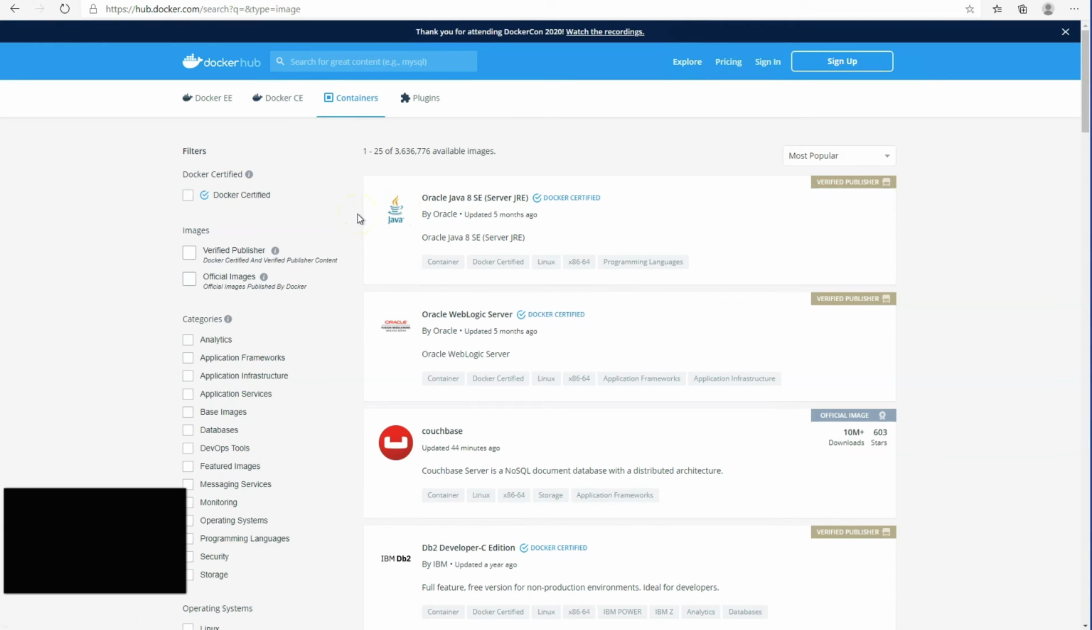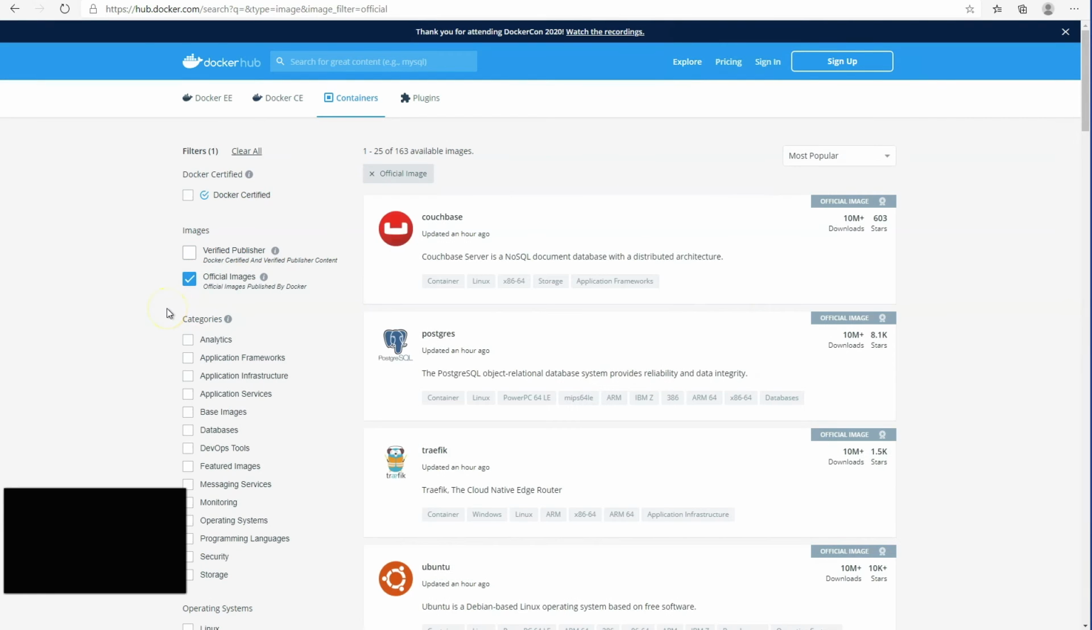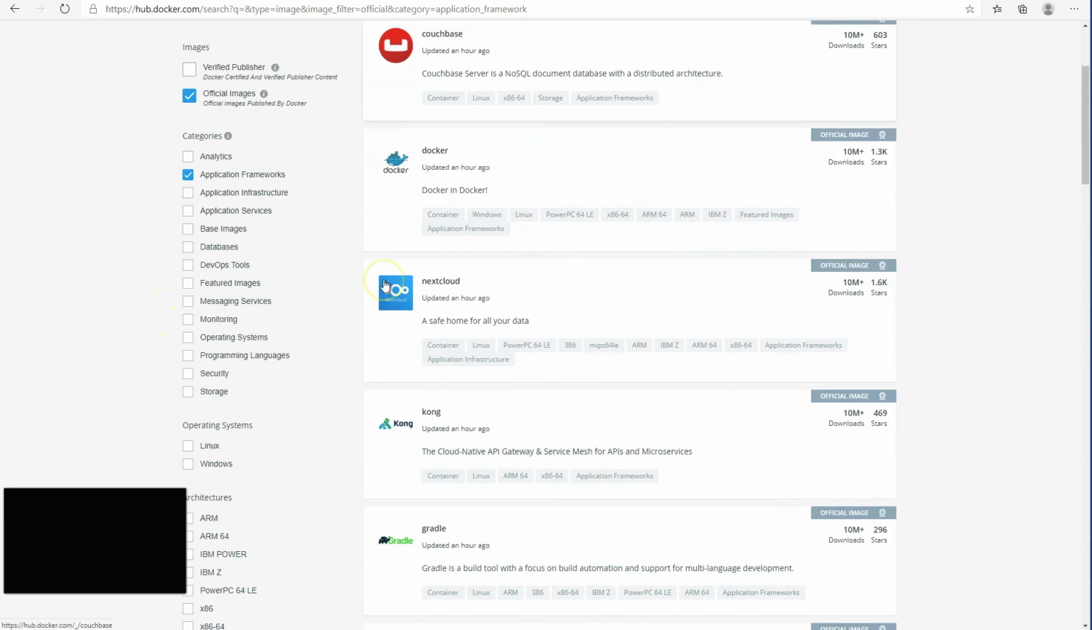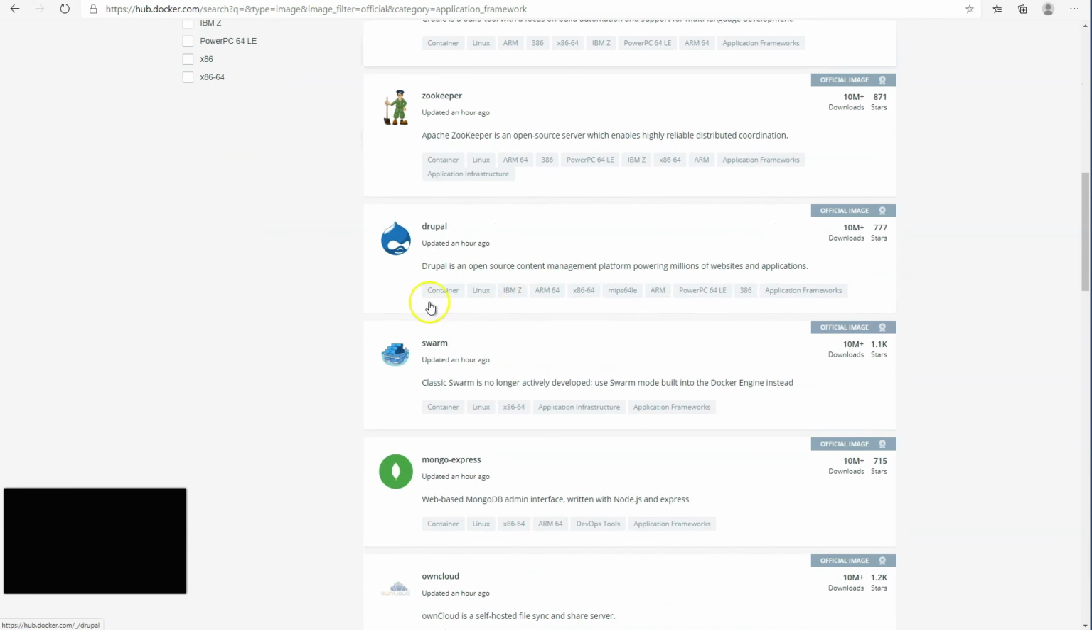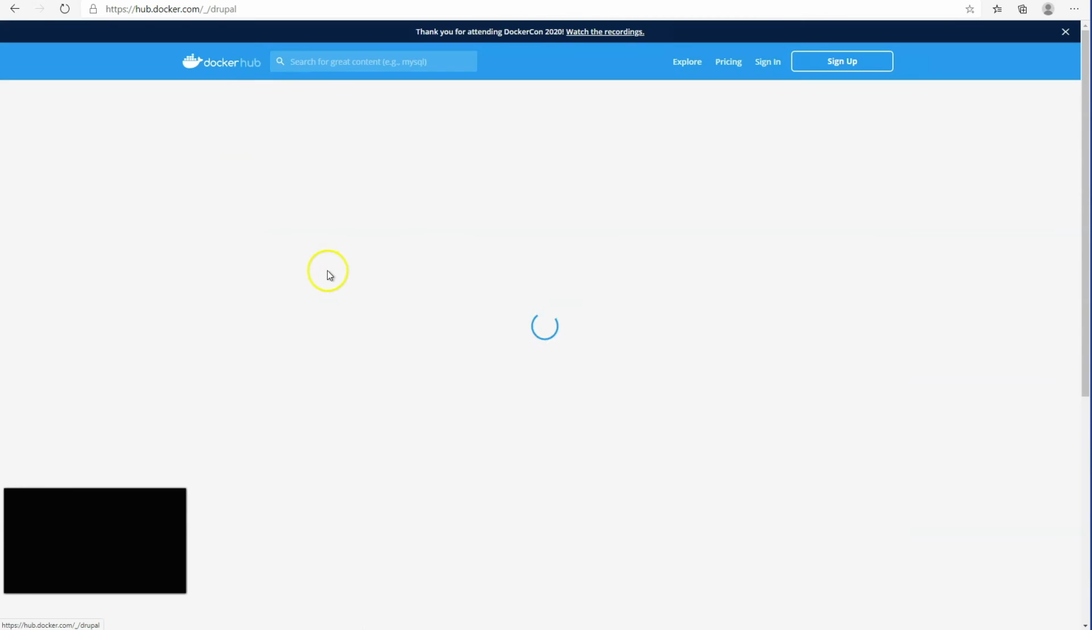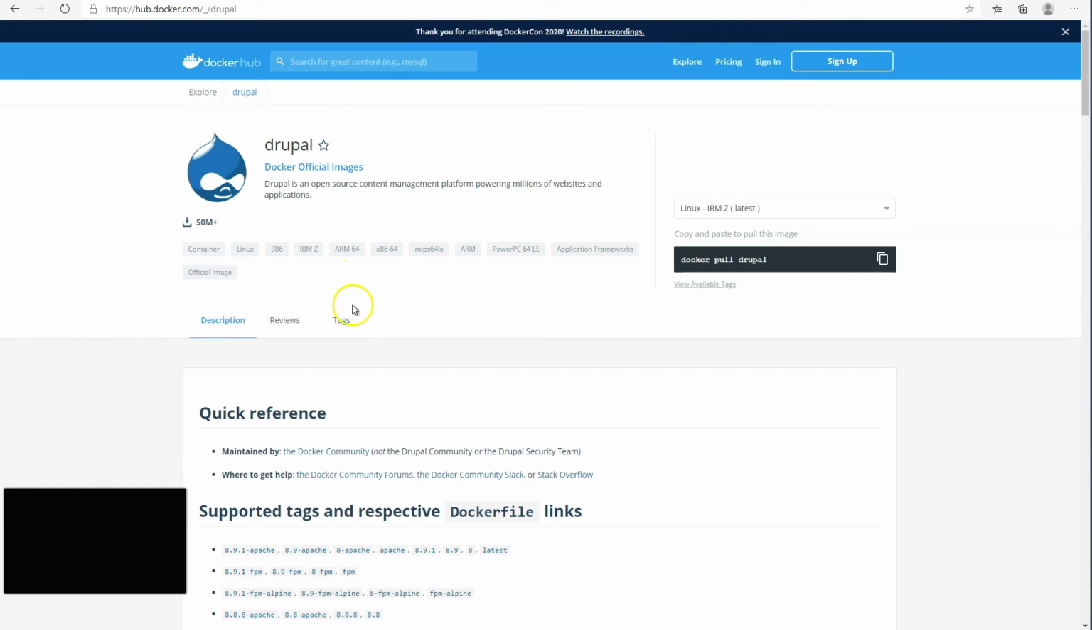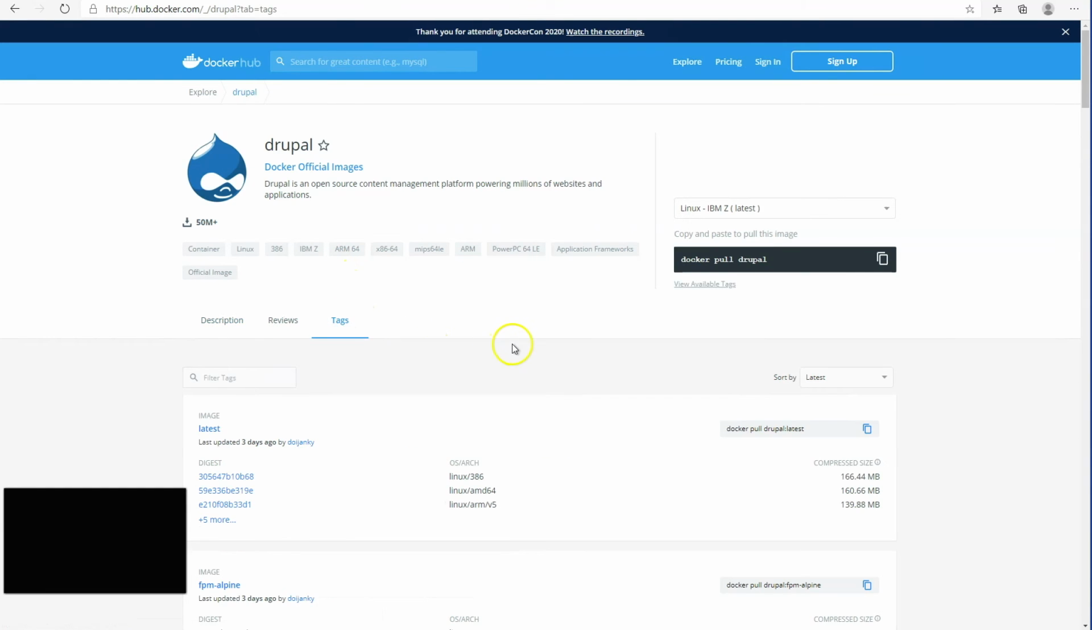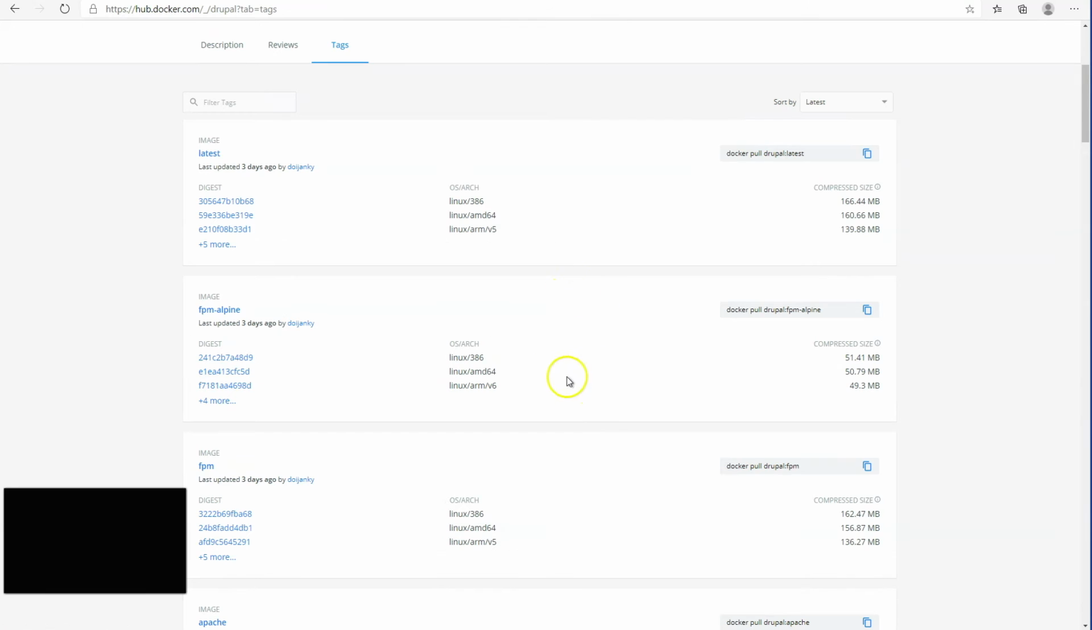As I said in the example, we'll use the Drupal content management framework as our application that we'll want to deploy today. But you can pick from any of these apps. So to find Drupal, I'm going to go to official images, so filter by official images and then application frameworks. And then scroll down and you'll see Drupal. So click on Drupal and then click on tags. So you can pull down any of these releases. We'll pull down the latest release.